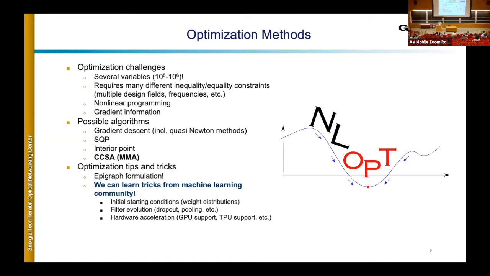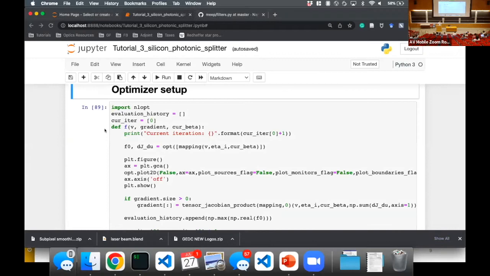And the other reason we like to use a CCSA algorithm is Steven Johnson coded up a very nice rendition of it within his open source library, NLopt. And that's what we have here. We have NLopt set up within our code base. It has a nice Python wrapper, and it plays really nicely with Meep.